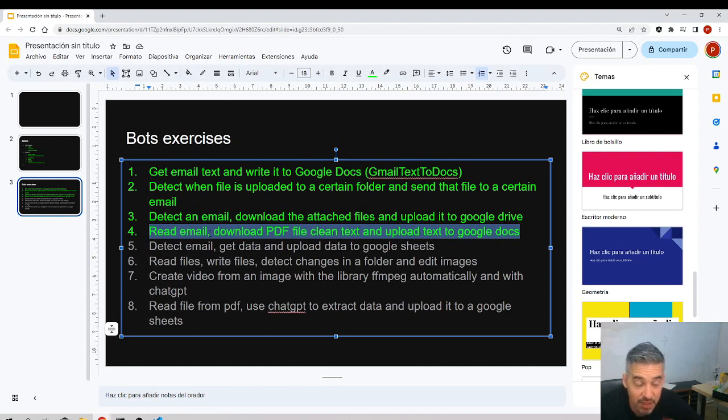Because it's different. In the previous, you might think it's the same, but it's not the same, because in the other workflow, we were getting the text, but now we will download the file, a PDF file, and from that PDF file, we will extract the text. So it's not the same. You will see that it's not the same.